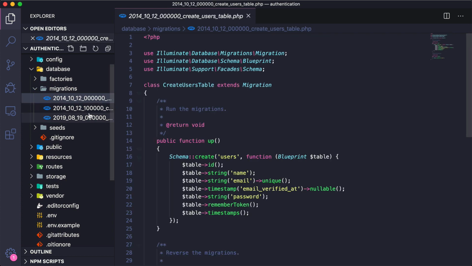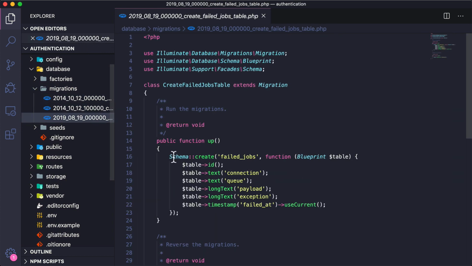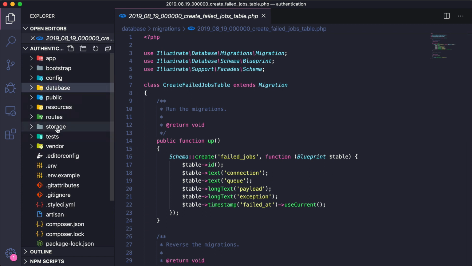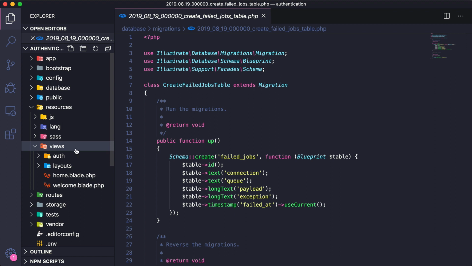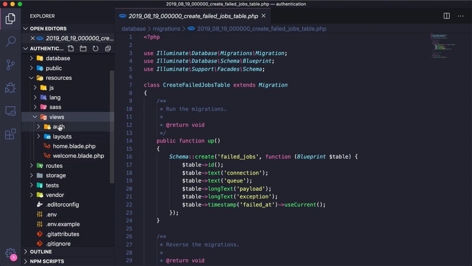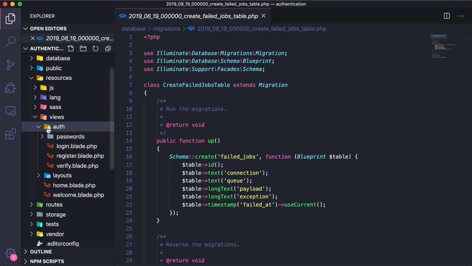Now if I open this up and go into my database migrations, again, we should see a few tables. We have our users, our password resets, and the failed jobs migration. Then we can also go into resources views, and you'll see that we have a few more views in here. We have our authentication views right inside of that folder.